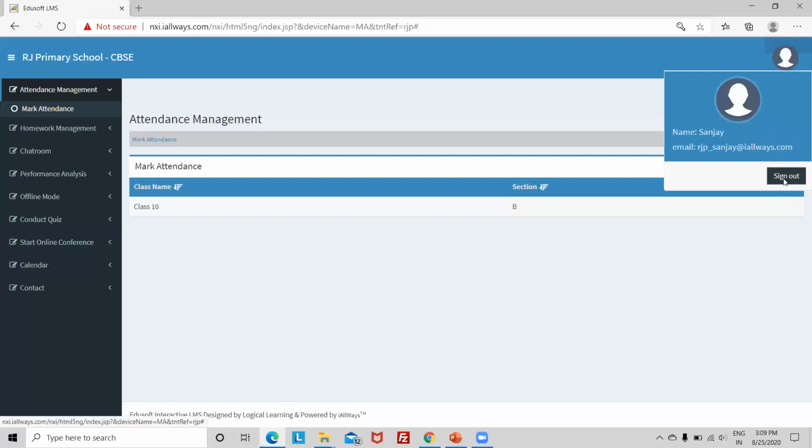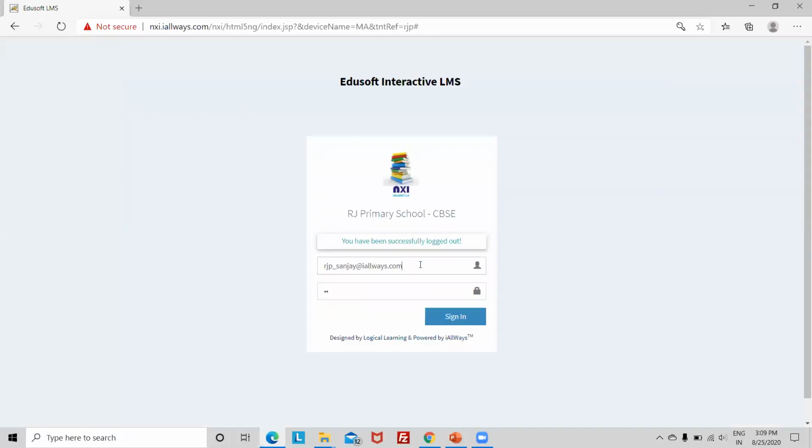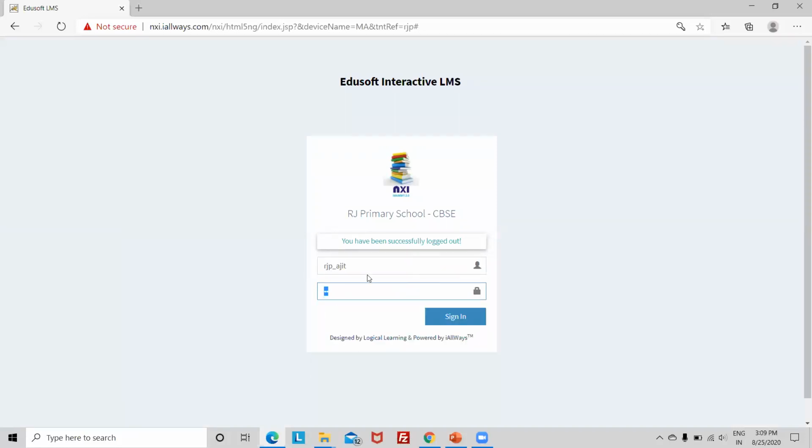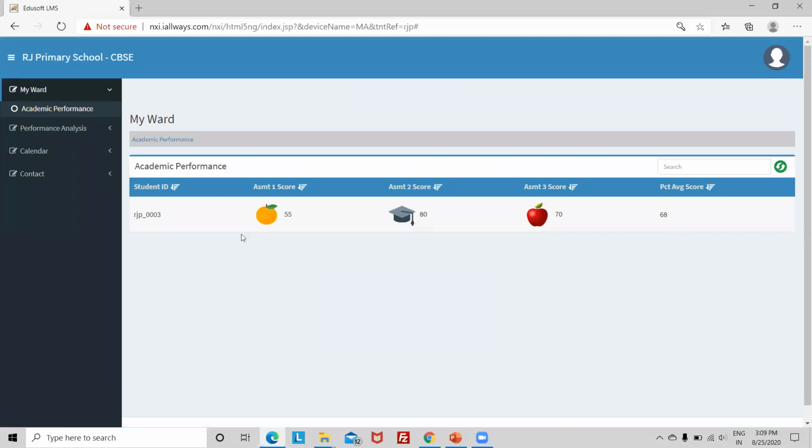For parents, it's just a simple thing. At any point of time, they will be able to view their ward's performance. It's already built-in demonstration data. If I log in as a parent, I can view the grade book of their associated kid, not any student.